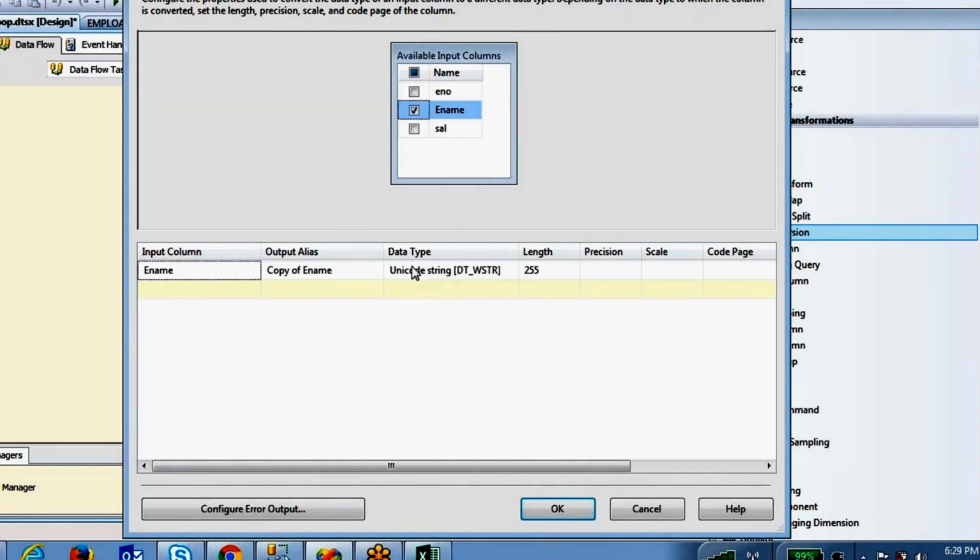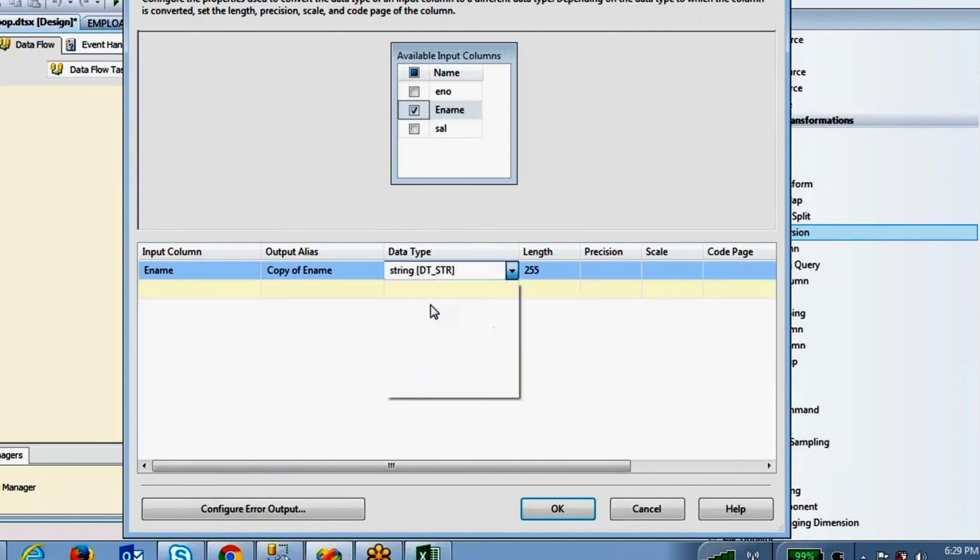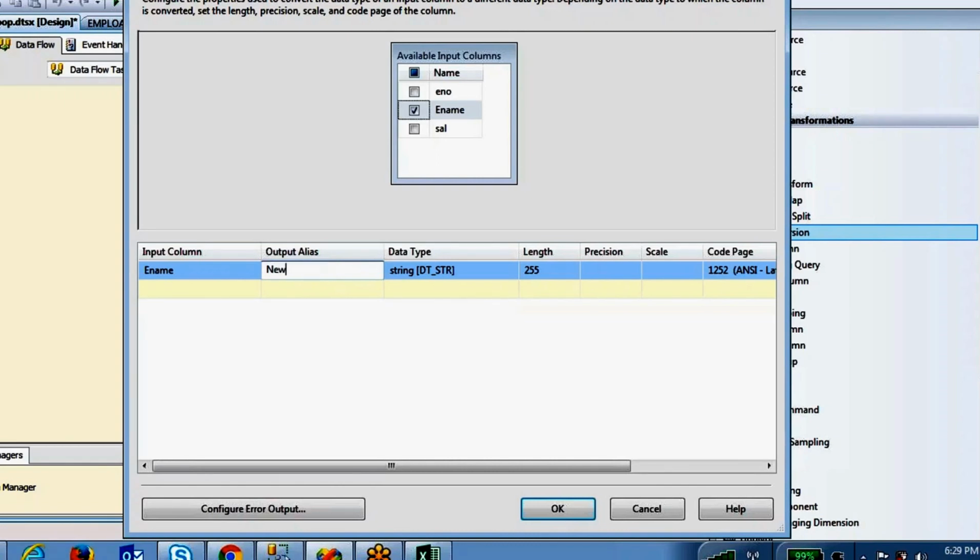So this is Unicode. Whatever column has the data type Unicode, you have to convert into string data type. And after you convert the column, what column name do you want to give? New employee name. You can give any name.